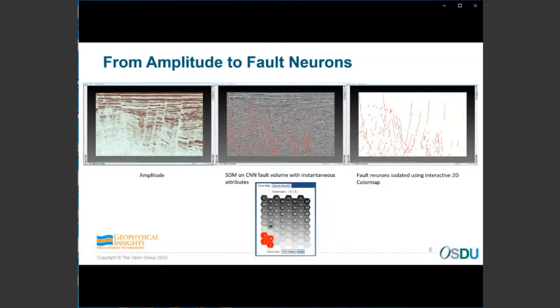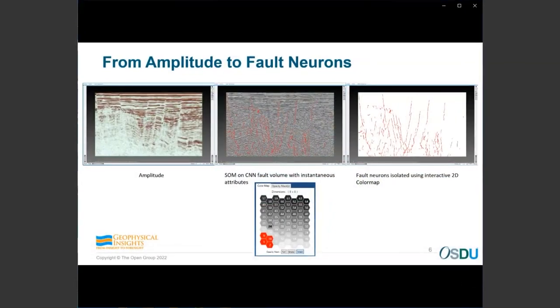This slide depicts the same seismic line with three different data displays. The first is the amplitude data. The second is the auto-pick CNN faults with instantaneous attributes. And the third are the fault neurons with all the other neurons in the display turned off via the 2D color map at the bottom.